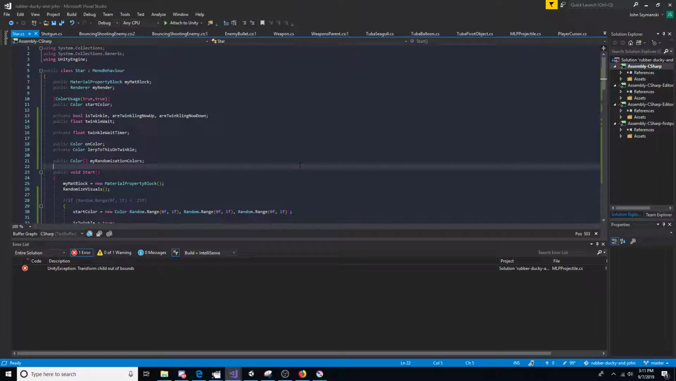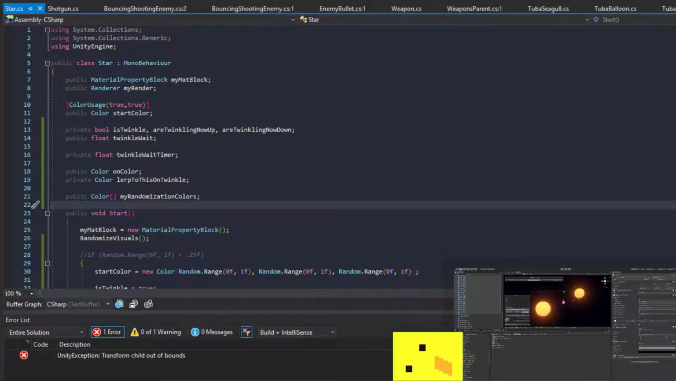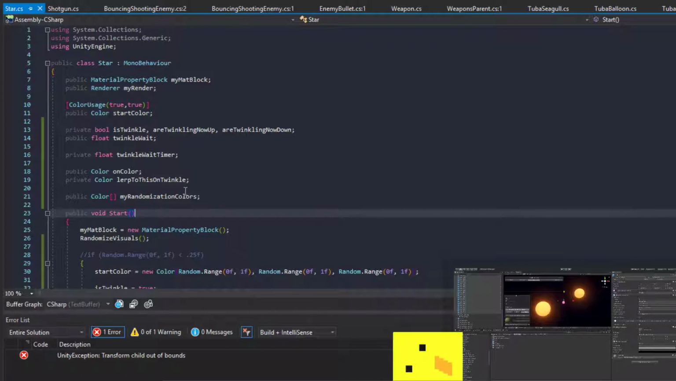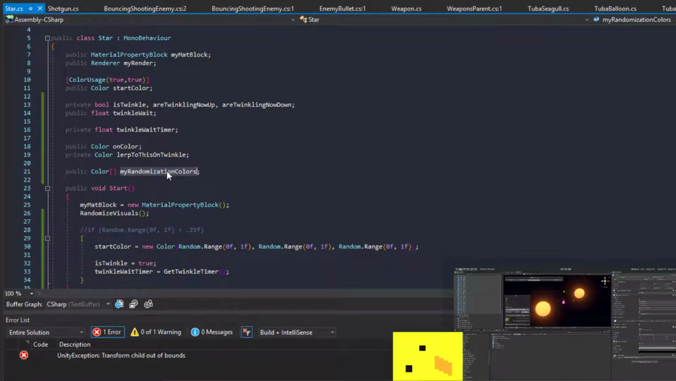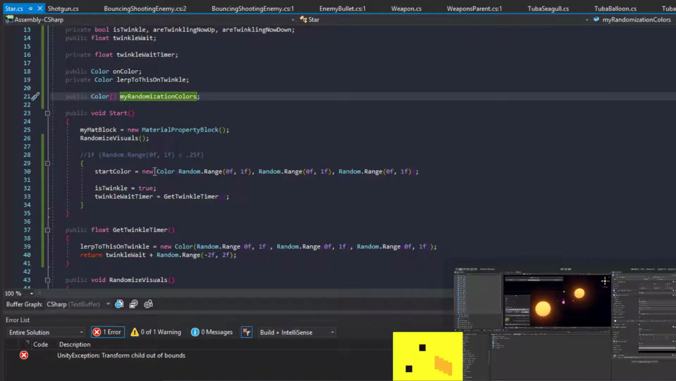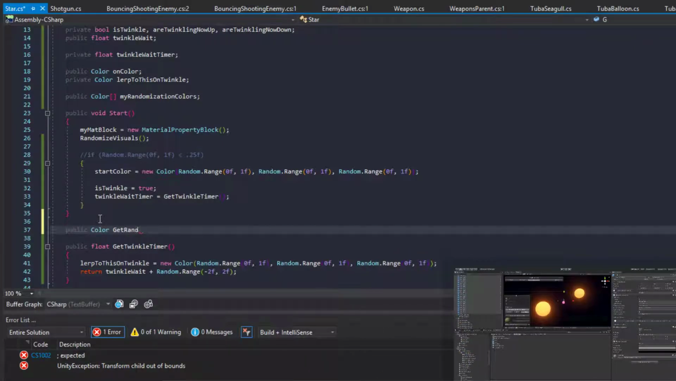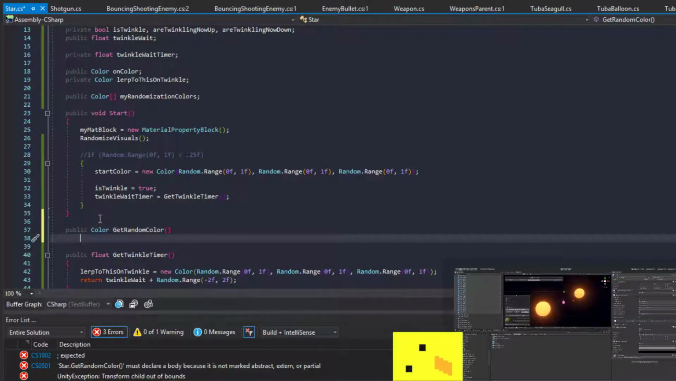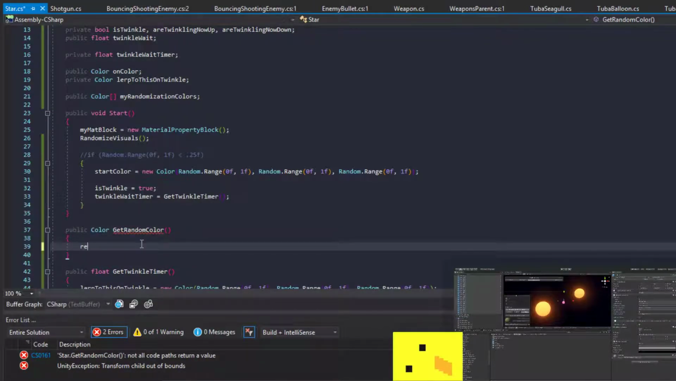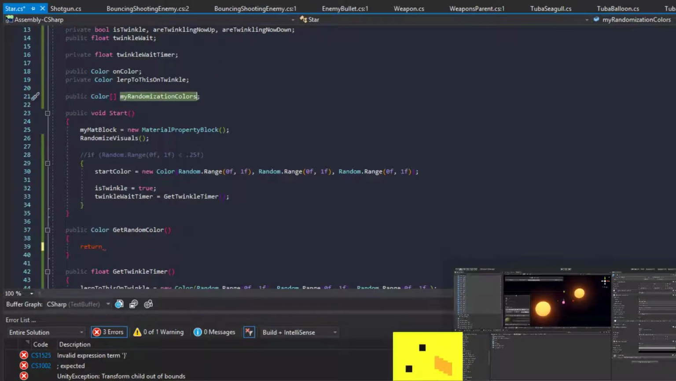I've got my randomization colors here. Let me transition over to the right scene. Okay, so, public array of colors. What I can do here is a public color GetRandomColor. What this is going to do is return a random element in my randomization colors array.